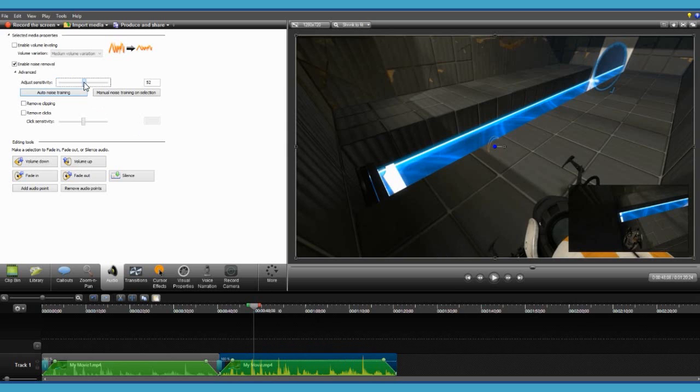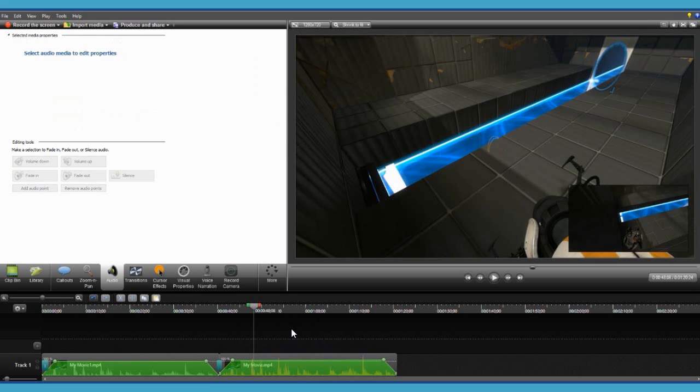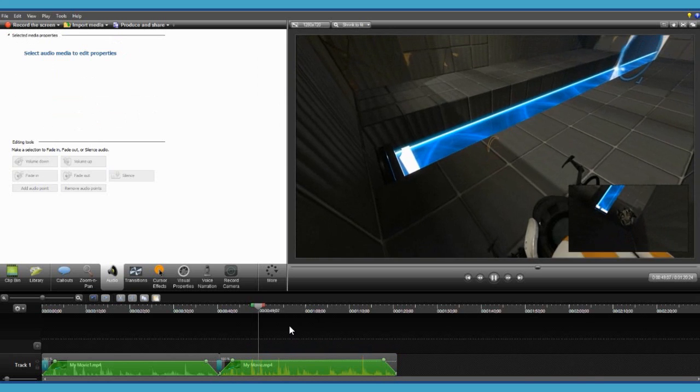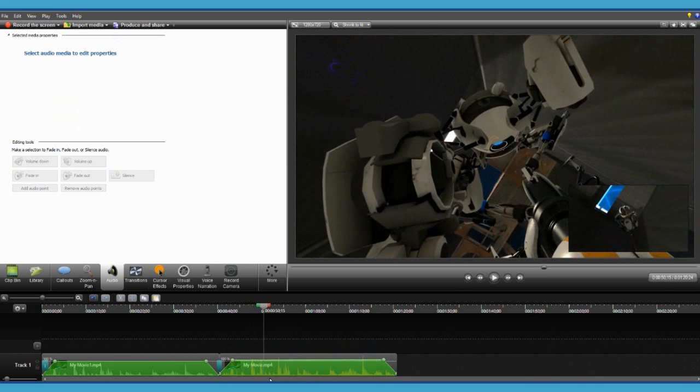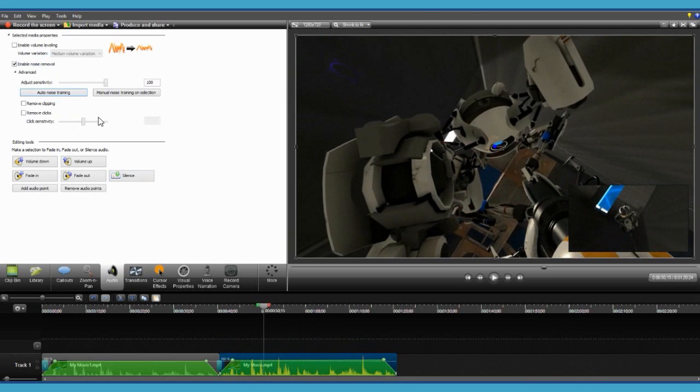You can adjust how much background noise it removes, but be careful. If you turn it too high, it'll start to remove your voice too. As you can tell, my audio sounds weird now because of that.